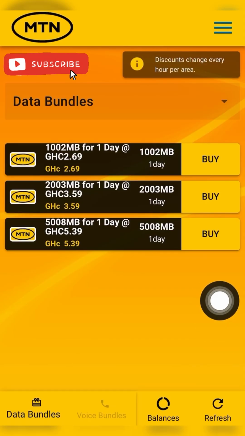So you have the 5008 megabyte for 1 day. If you want to buy, just click on buy, and then you proceed to do the purchase. But this is just to show you the new approach to buying data zones.